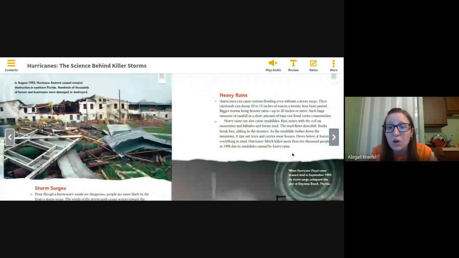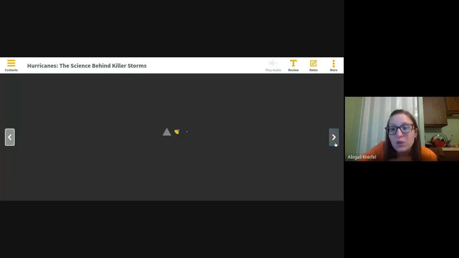Also, effect of hurricanes, heavy rains. That causes flooding. And then that flooding could also cause landslides. So, cause, hurricane, effect, storm surges, effect, heavy rains, flooding, mudslides. All of those are effects of a hurricane. So it's not just the winds that are damaging. It is the rain and the storm surges that come with it.